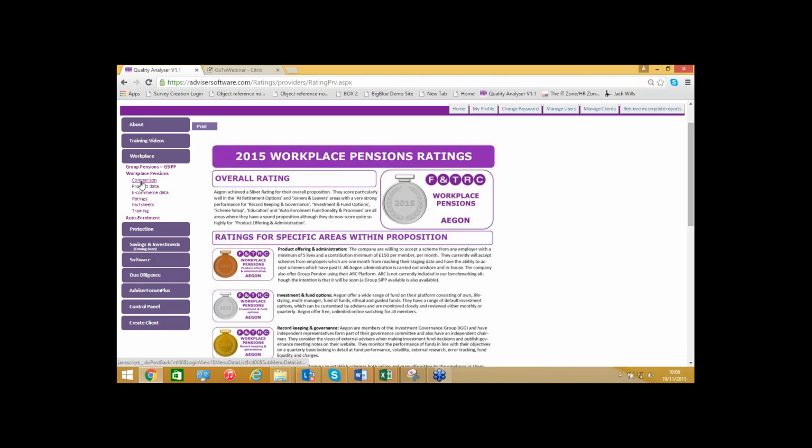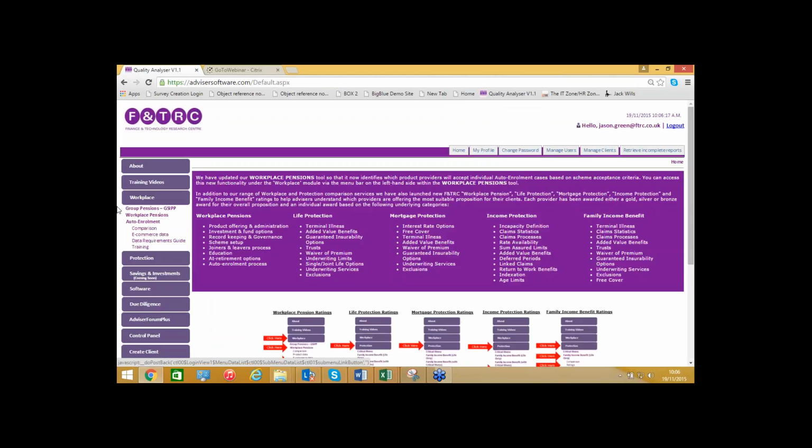We've got the full comparison tool for the workplace pensions, but what I'm going to focus on today is the auto enrolment. We don't currently have any auto enrolment ratings showing here at the moment, but we have just carried out some AE ratings, and they are going to go live next week. We're going to announce them to the press at the end of next week, and then we will also be pushing them live in Quality Analyser.